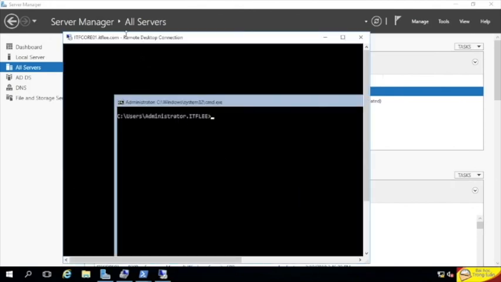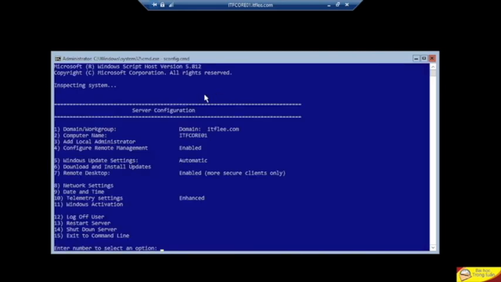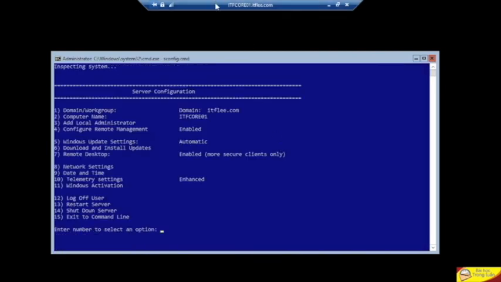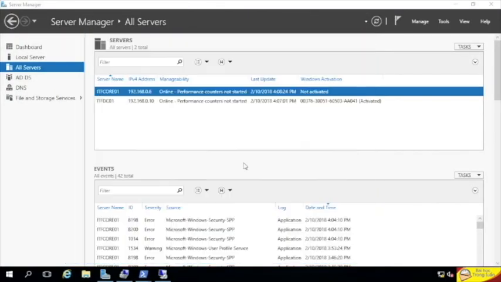Okay, so here's the remote desktop. If I pop this open to full screen, we can see that we're logged into the server, and we could run sconfig.cmd and configure the operating system just like we did at the console. Okay, so I'm going to go ahead and get rid of this, and I'll close that remote desktop session. So that is an overview of how you manage Server Core.